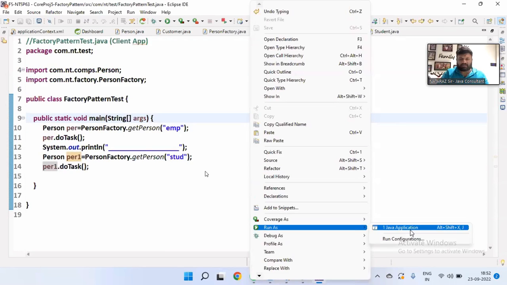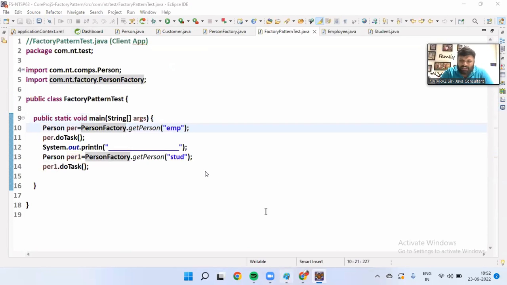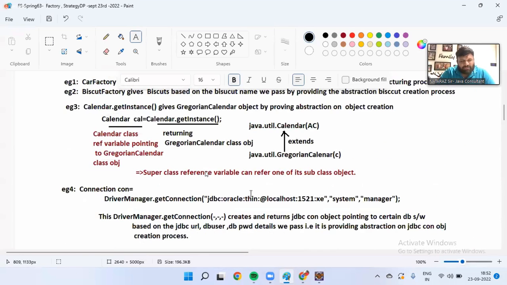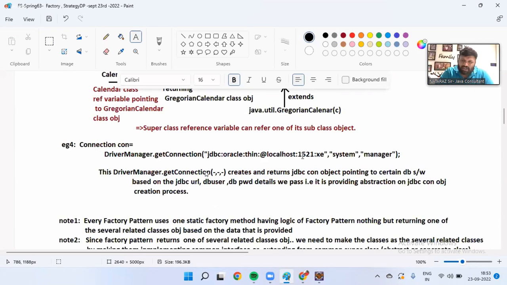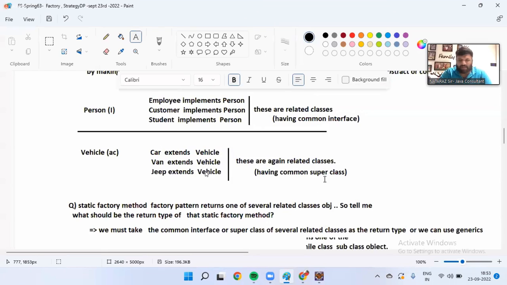In FactoryPatternTest.java, are you worried about how the employee class object is created, how the student class object is created? We are calling a method and getting the object. See, DriverManager.getConnection: if I pass Oracle related information, I get a connection object pointing to Oracle database software. If I pass MySQL information, I get a connection object pointing to MySQL.